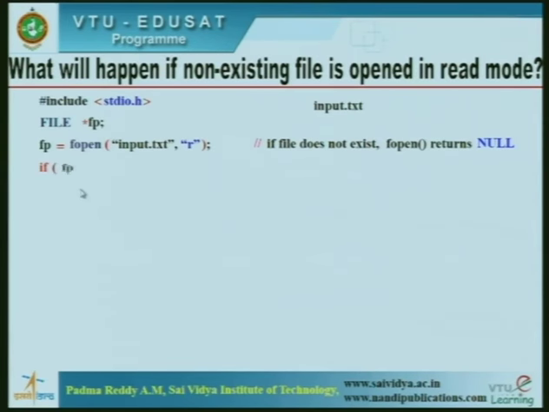So if I write if fp equal to null, what is the meaning? There is some problem. We are opening input.txt but it does not exist, so it is not possible to open the file. So if fp equals null, we print an error message about opening the file and terminate the program by writing exit 0. Whenever the condition is true, we are executing 2 statements, so those 2 statements must be enclosed within braces like this.